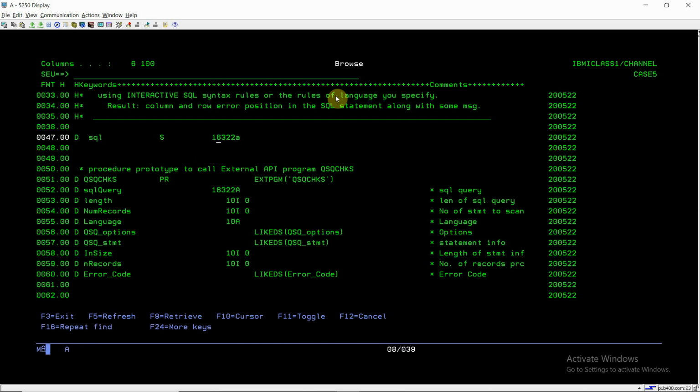Since we have taken this as 16322 length, we can reduce the size as per our convenience. We can take 1000 here. If this is 1000, then this has to be 1000 also, because ultimately we are passing this SQL to the QSQchecks API. These are the parameters to this API. The first one is the SQL query, which would be this SQL, select star from something, which will be passed to this. This is the length of that SQL query, calculated after trimming it.